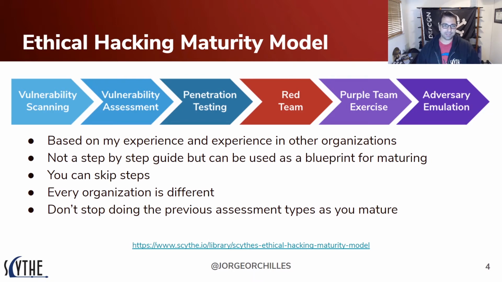And adversary emulation is a cyber threat intelligence-led assessment, generally carried out by the red team, and it can be a full knowledge or zero knowledge assessment, in which case it would be a purple team or a red team engagement.